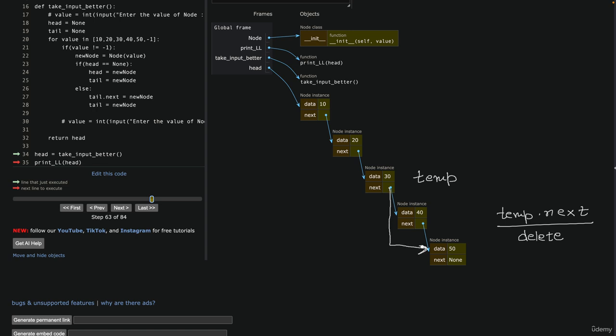Now, which node is after 40, which is the node we are deleting? It's the 50 node, and that information is there in 40 only. So we will first have to make just this connection, so we are able to preserve the leftover list. I hope it is a lot clearer now after visualizing.